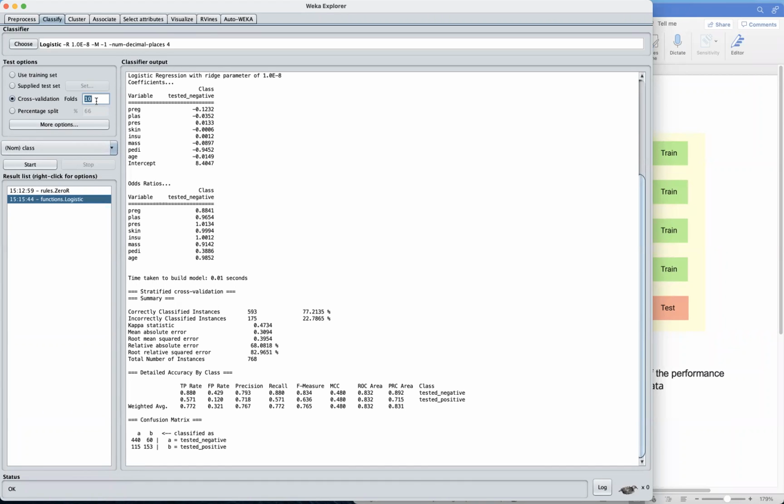Again, we can play around with this. We can change this maybe to 5. Click on Start and see whether it improves. If we check again here, you can see it actually improved a little bit.